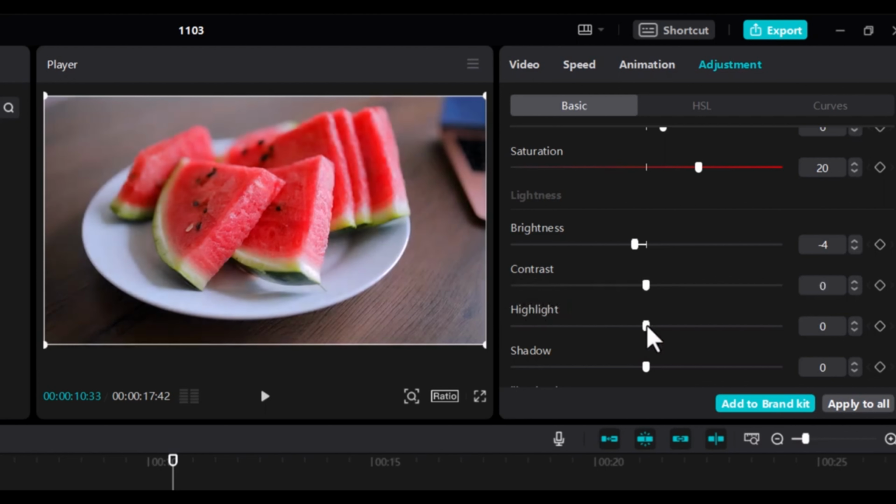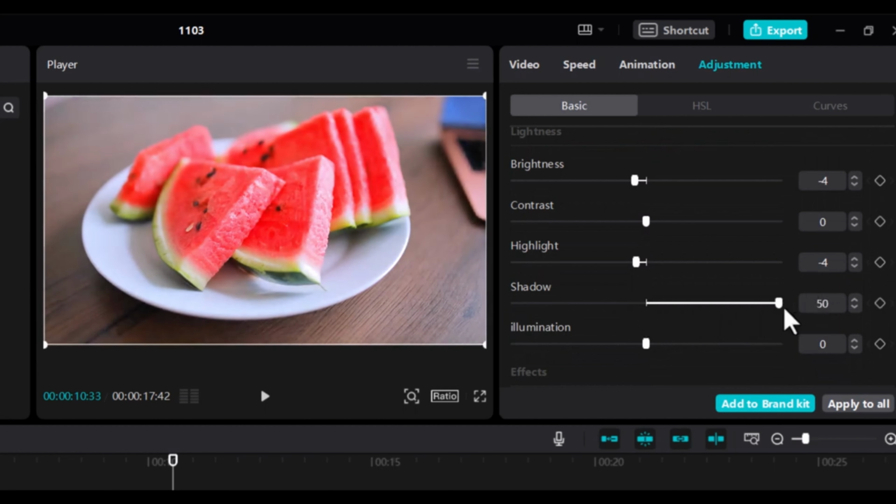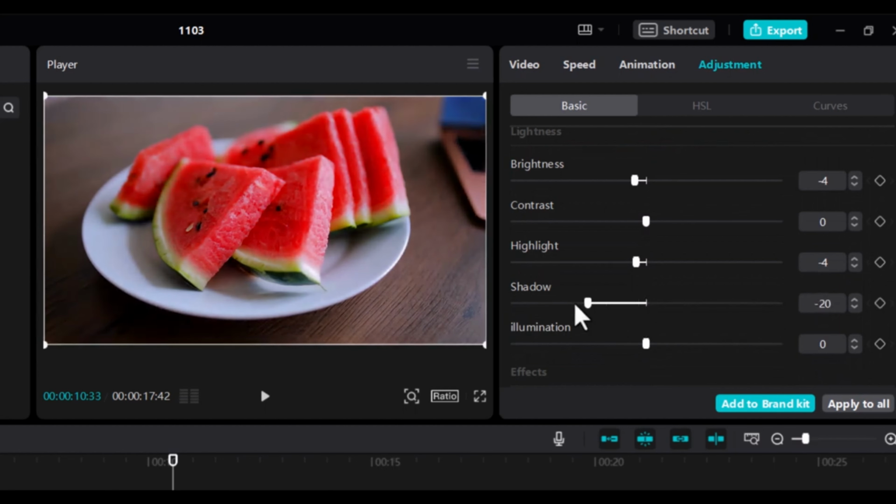So we have the highlight. The highlight is to highlight your video. That is normal, so we can see what it does. It gives more lighting to your video, and I don't need more lighting currently, so I'm just going to dial that down a little bit. Now we have the shadow also here. If you increase the shadow, the shadow disappears. If you dial it down, it adds more shadow to your video. I'm just going to leave the shadow alone because I already have enough shadow.